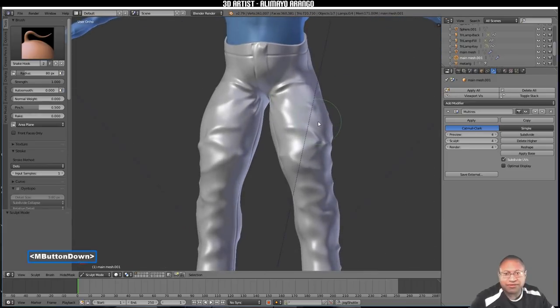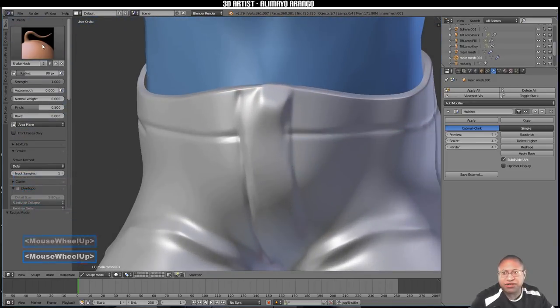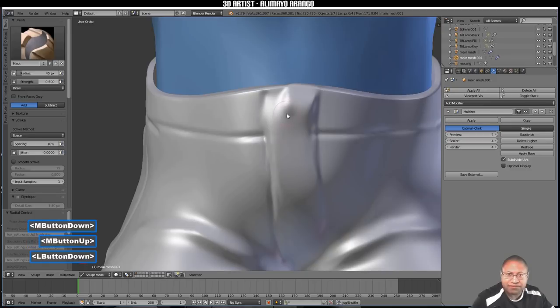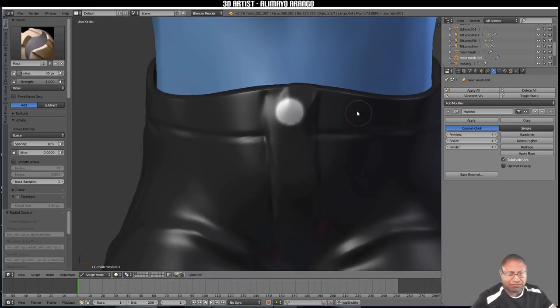Okay, we'll go around to the front. Let's hold shift and a mouse button to rotate, zoom in. Let's go to our mask brush, press F. Take up that strength. The mask brush allows you to protect things, right? So I'm protecting this area in the black. Whatever is in the black is protected. Whatever is out is unprotected. However, by holding Control I, we can switch. So now this is all protected.